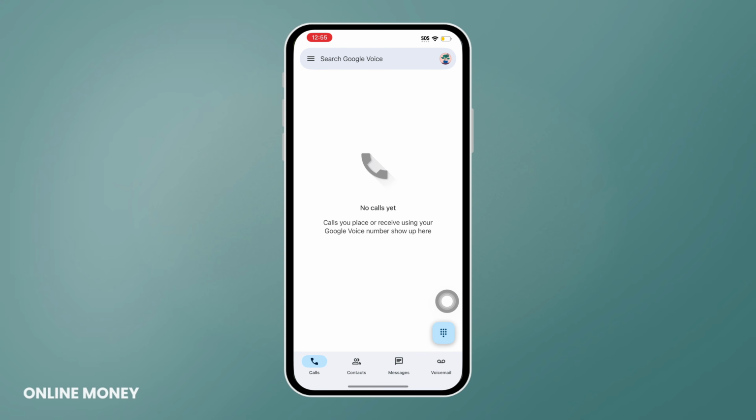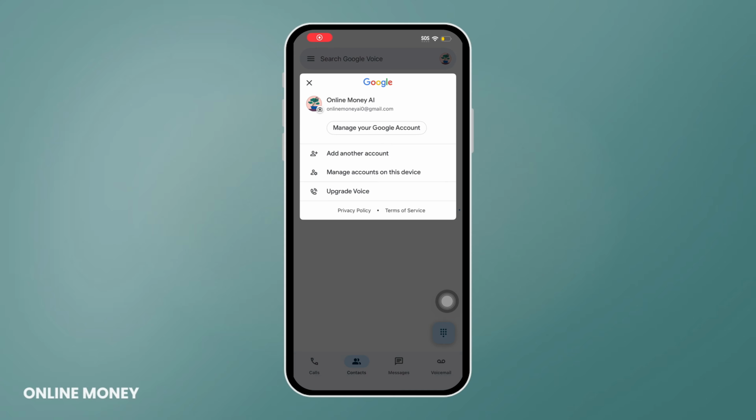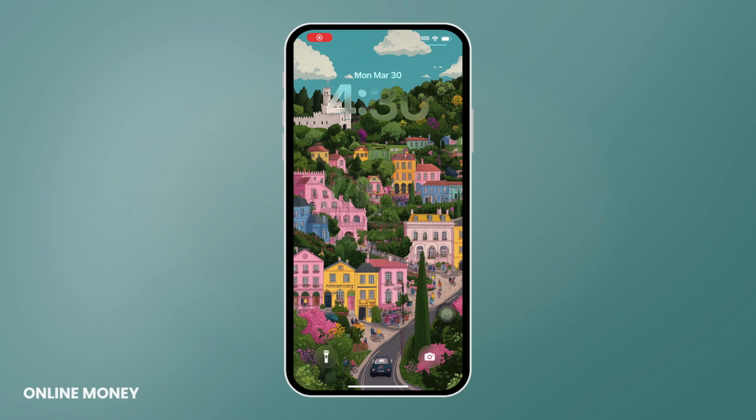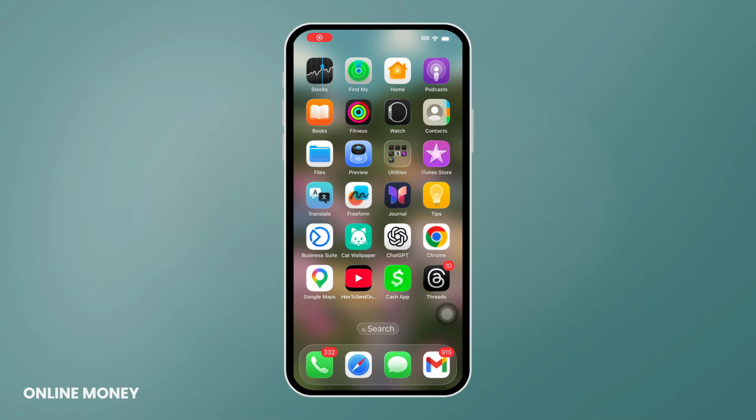If you don't see any call history, make sure your Google number is linked to your account. Only calls made with your Google number will appear here. You can also explore Messages and Voicemail in the same menu to get more details about your Google Voice activity. That's it! Now you can easily check your call history anytime.